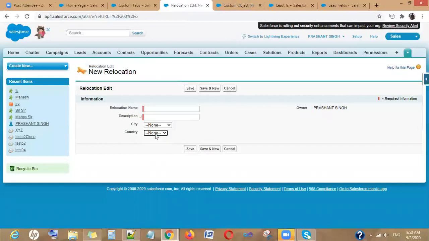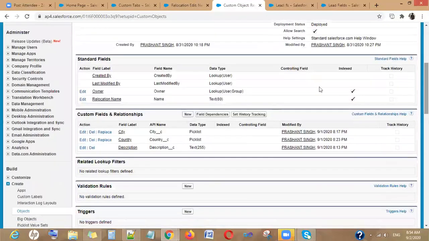So right now when I select any of the countries, nothing is happening in this particular pick list. So what I want is that when I select India, all the Indian cities should come. Only Indian cities should come as an option. When I select the USA, only the states of USA should come, like California, New York, Florida. Then when I select Australia, Sydney should come.